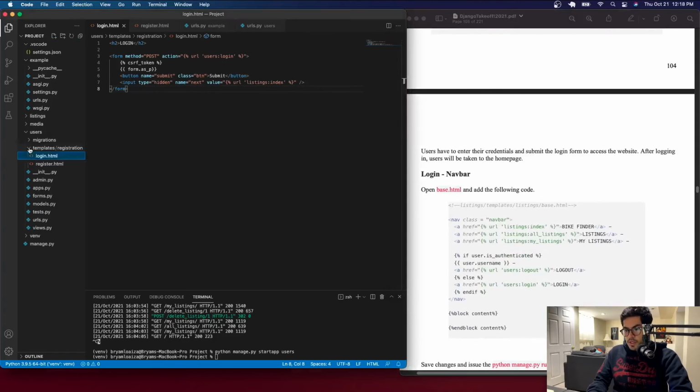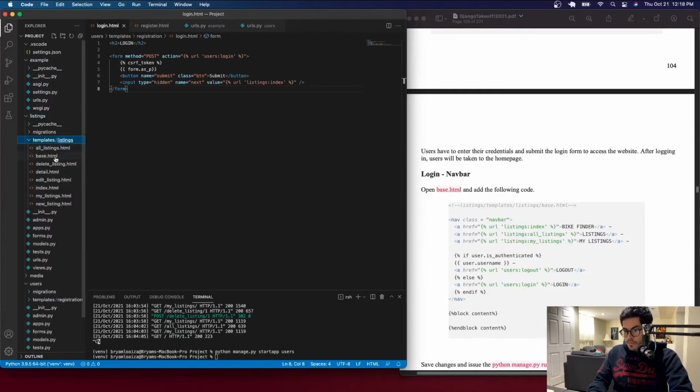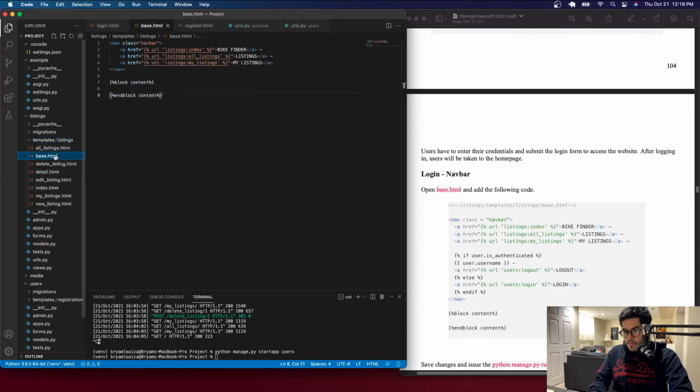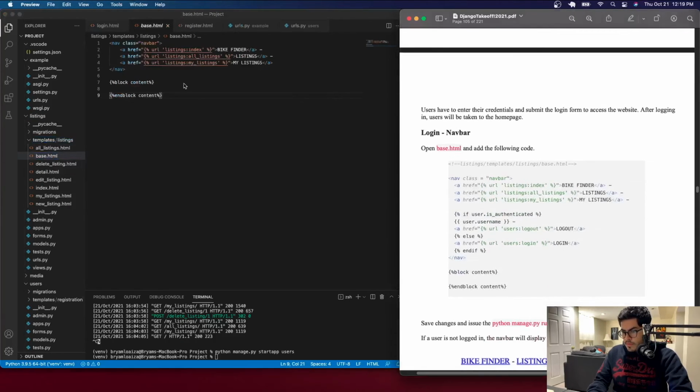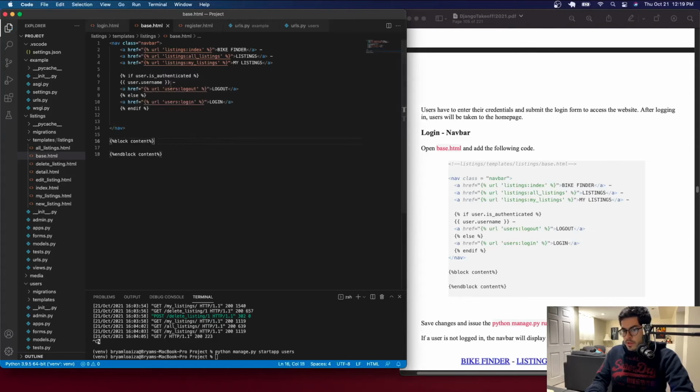Alright, so let's open base.html, that's in the listings folder, and let's add the link to the login page to the nav bar. Just copy the code. Here we're using an if statement that says if users are authenticated, just show the username and the logout, else just show the login link so that they can log in. So once again, just the logout link if they're authenticated, and show the login if they're not authenticated.